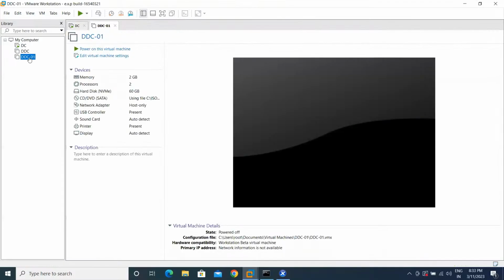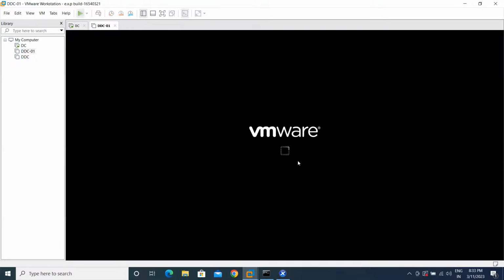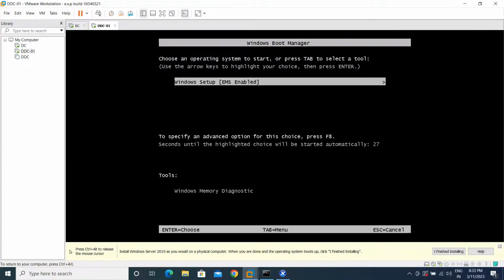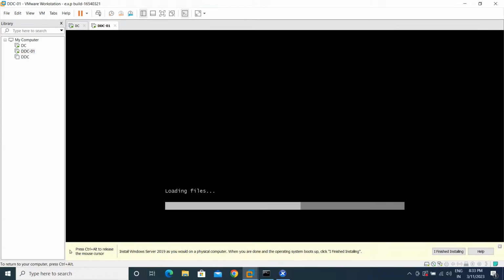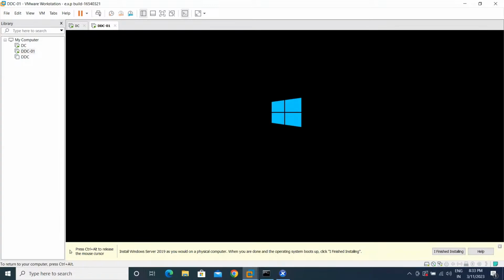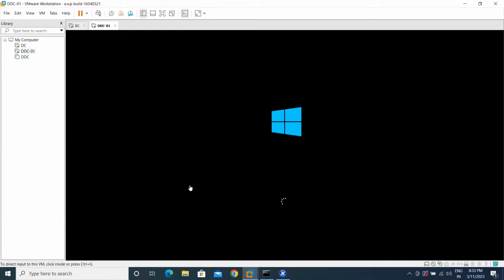So now our one machine is created, which is DDC 01. Let me take this off, and now we are good to power on this machine and begin the installation. This is a basic installation of a Windows machine, how we can install Windows machines. It will take some time, maybe up to 10 to 15 minutes, so we can wait for that.